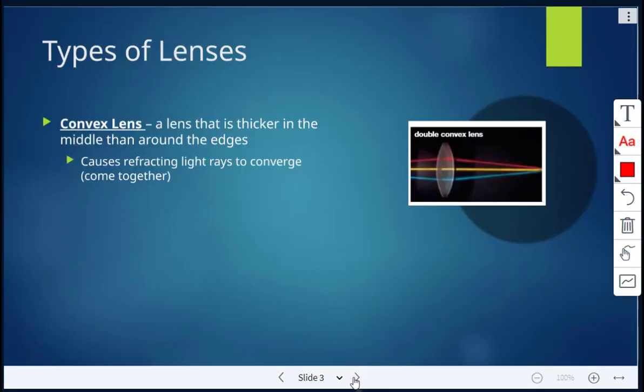And then here we have a convex lens. This type of lens is thicker in the middle than around the edges, much thicker in the middle than the edges. This type of lens causes refracting light rays to converge. Converge means to come together. So we have the light rays coming in, going through the lens, refracting, and they are now coming together.